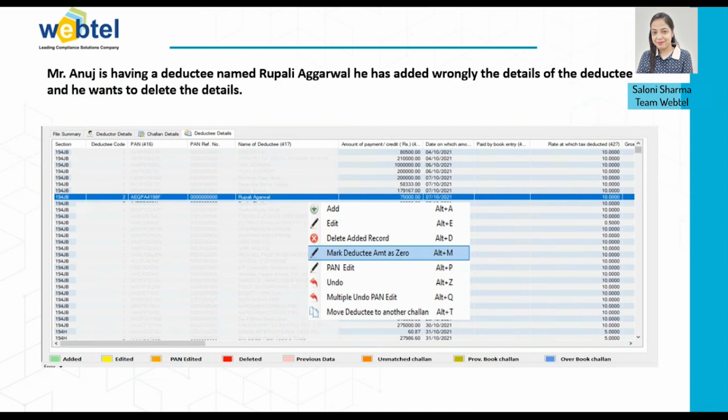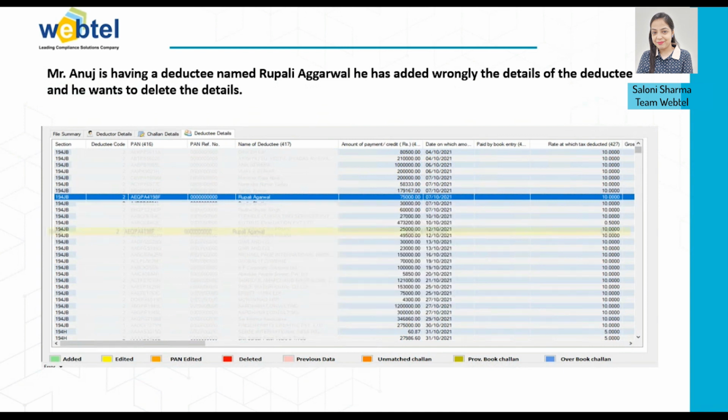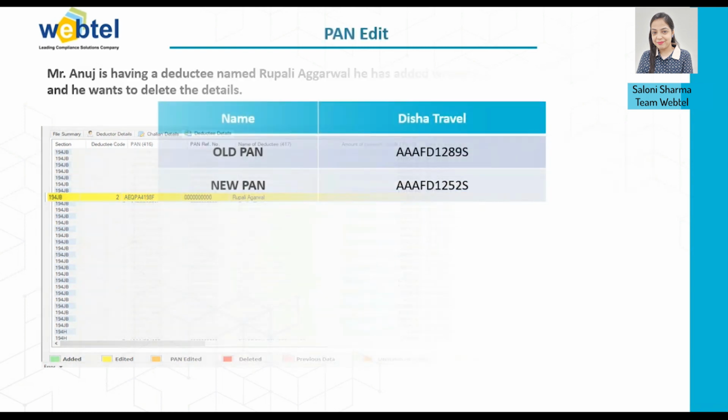After clicking on that, the entry will be marked as 0, or you can say the amount of payment, rate and the TDS deducted columns will be marked as 0, which means the entry is nullified or the entry has been deleted from the existing record. So this is the process to mark deductee amount as 0 or to delete any entry from the existing records.